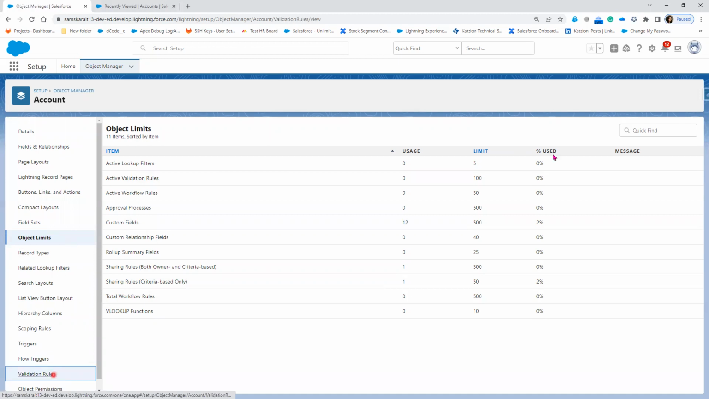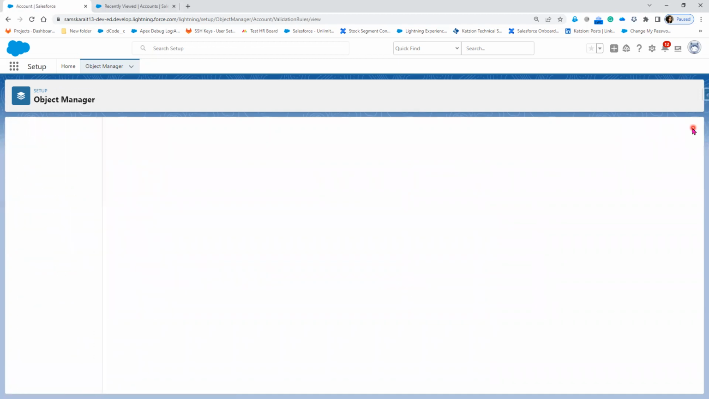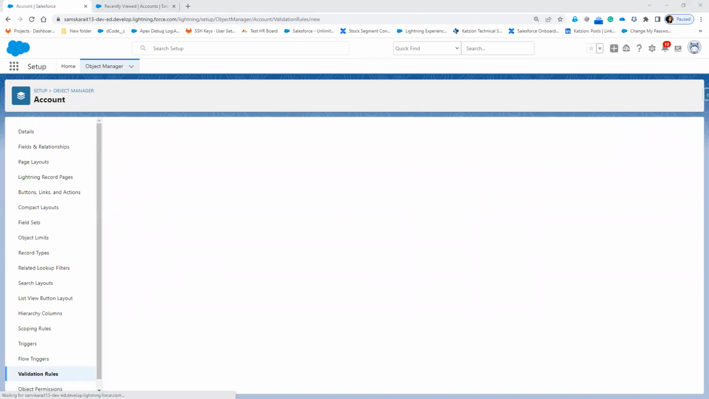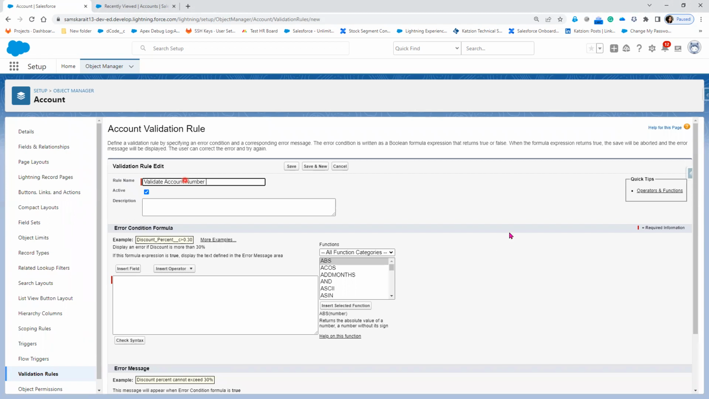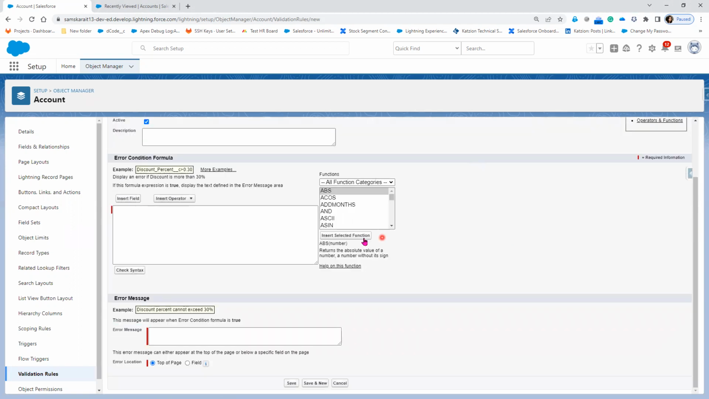Now I'll click on the new button again. Let's assume that I want to check whether the account number is blank or not. The first section is going to ask me what the rule name is. Let's say the rule name is validate account number. Now here I need to check the account number.